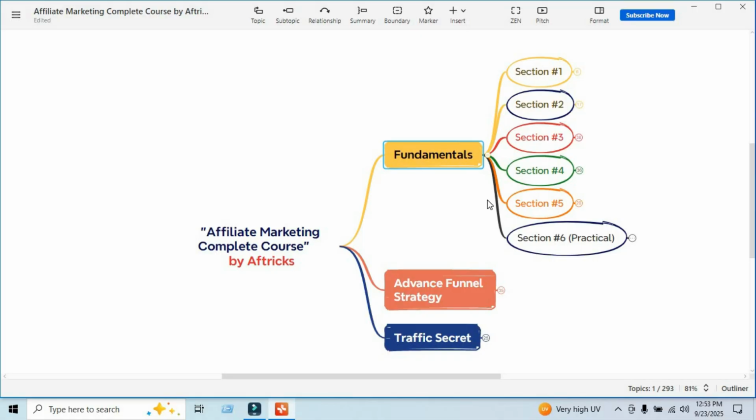In the first five sections, we will cover very important theory, and in the sixth section, we will move on to practical lessons. Many students tend to skip theory classes and jump straight to the practical lessons. But I have designed this course in such a way that there are no unnecessary classes here. Each class is connected to the next one.